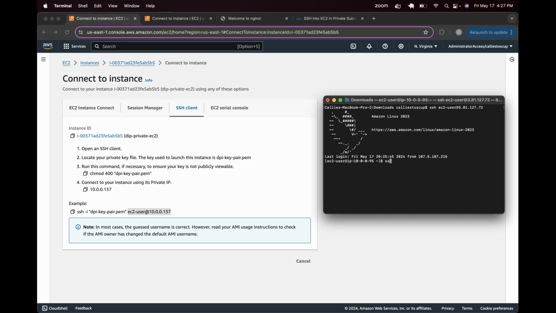So now I shouldn't be able to, but I'm going to try SSH. This is my private instance. And perfect, it's not working. So now I'm going to exit out of the bastion host. That's been closed. I'm going to clear my terminal.